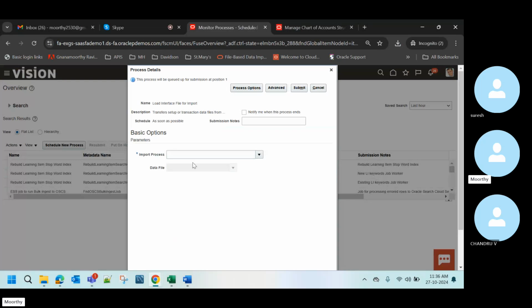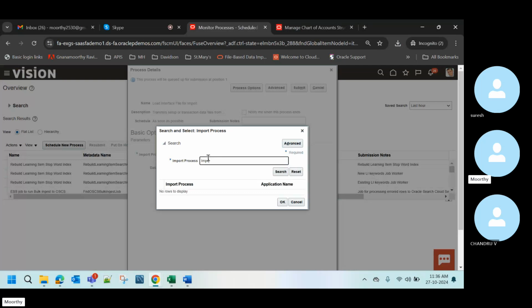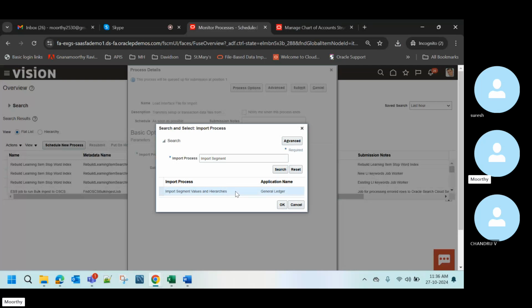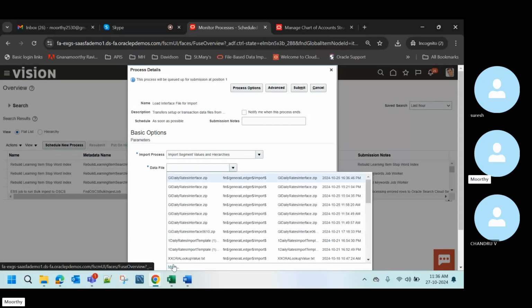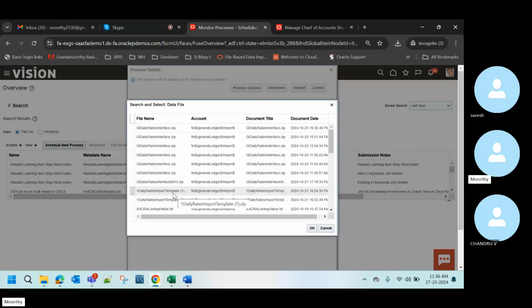Otherwise, if you know the thing, we can update it as import segment values and hierarchy. Since we are importing our segment values only, we have to give OK, and then data file. Data file is nothing but what we select from the respective path where we have placed it.